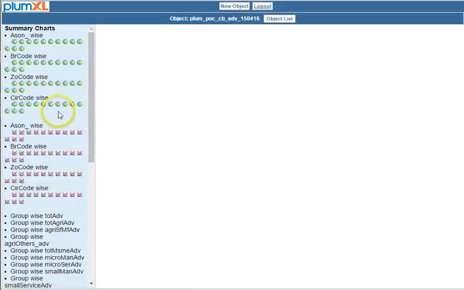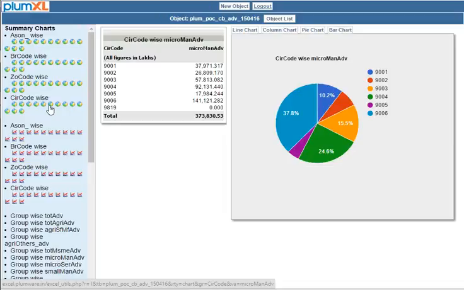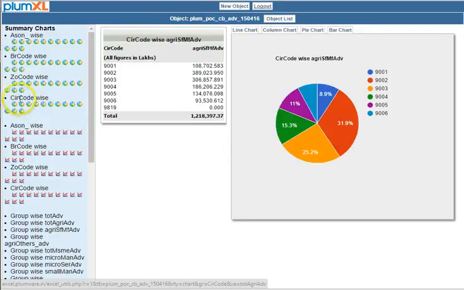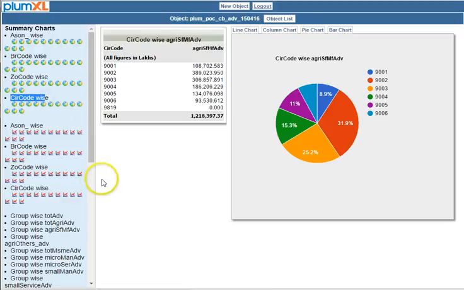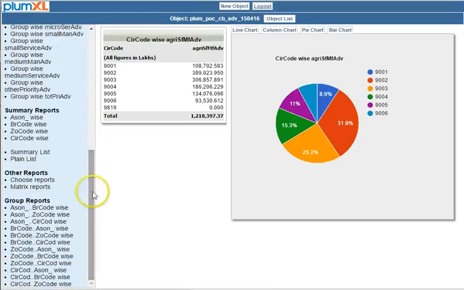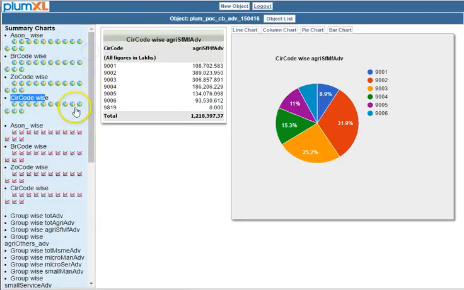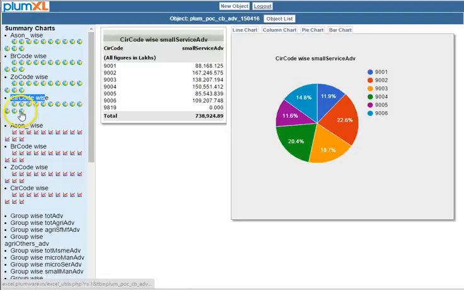So the moment I click there, you have noticed that you have actually formed different reports. Here micro advance you can see, and maybe the second one total MSME advance, maybe the agri, that is circle wise I am seeing, because you have given me a lot of different data. Okay, so obviously for each one of them it has prepared the possible chart that is available.